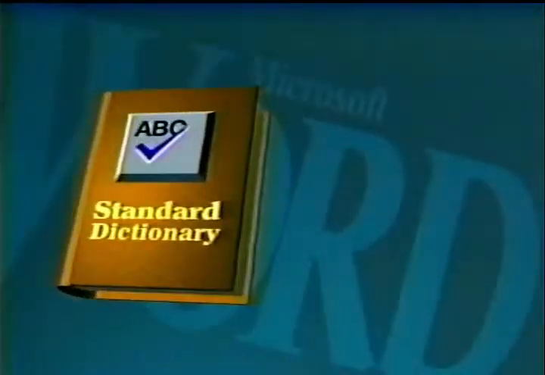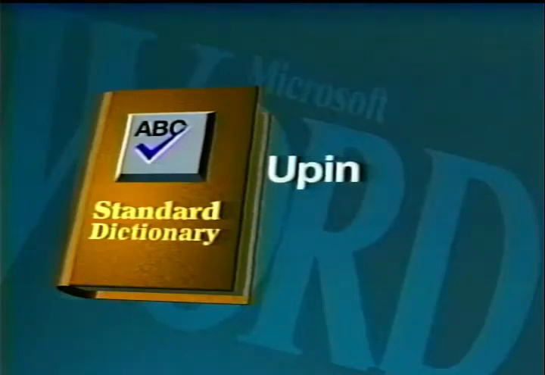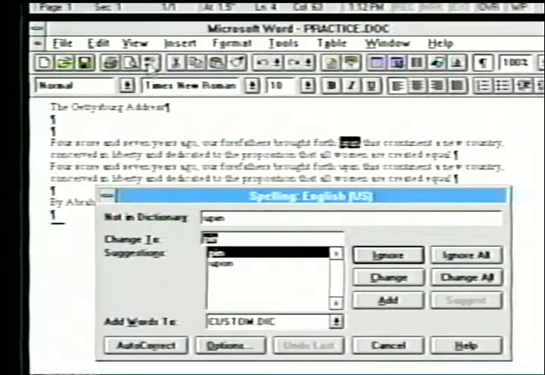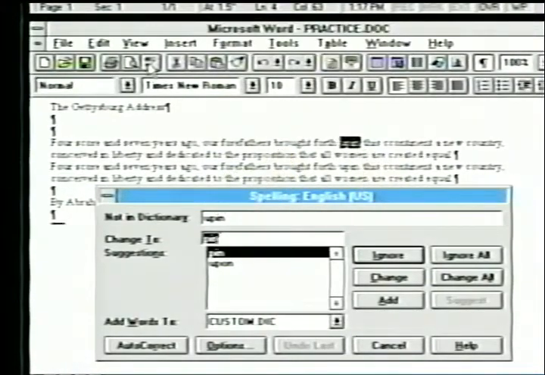Word Spell Check program contains a built-in standard dictionary. When you activate Spell Check, Word scans your document from the insertion point on, matching the words you have typed in against its dictionary. It will stop and highlight those words that it does not recognize or words where it finds something wrong. The first word Spell Check doesn't recognize is the misspelling of upon.